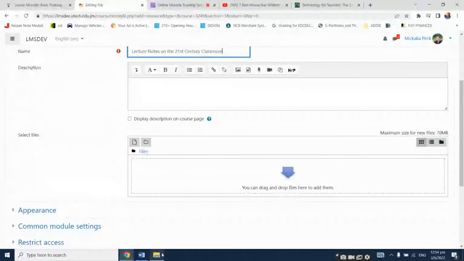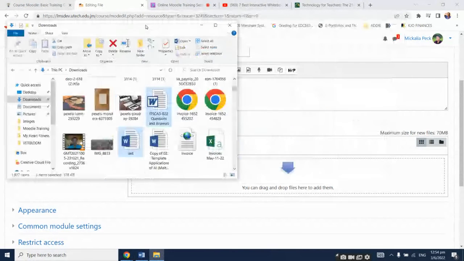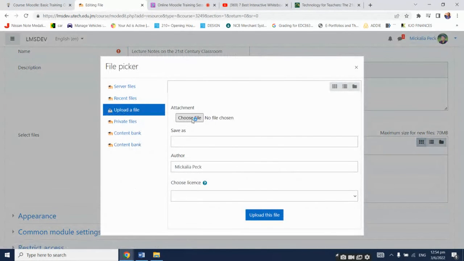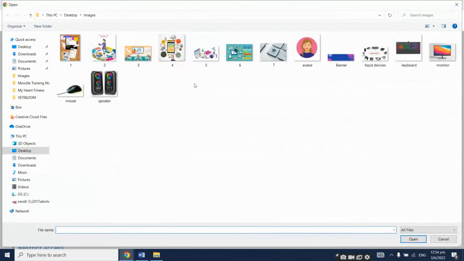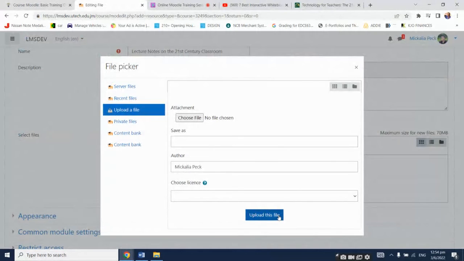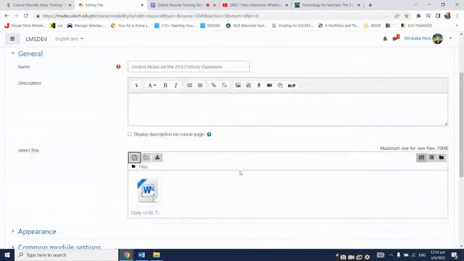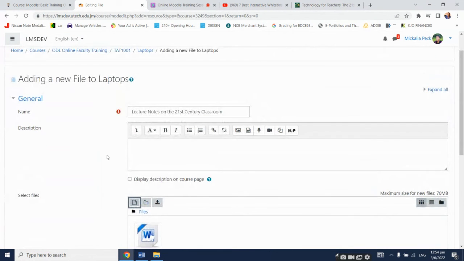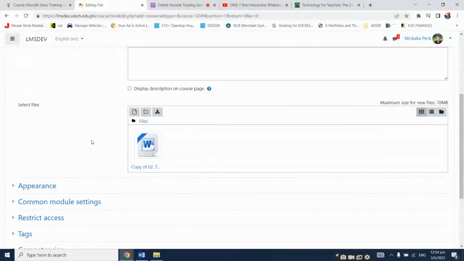All right, you can drag and drop as well in this space, right? So if I wanted this Word document, I could just drag and drop it here, or I can click on the add button, choose file, and select it from the folder that I want to select it from and upload this file. Okay, so those are the ways in which you can add files to your course.